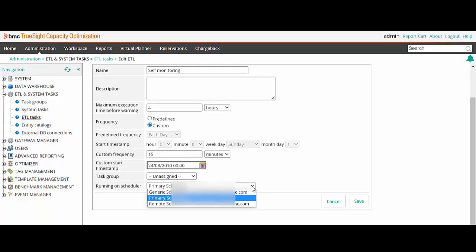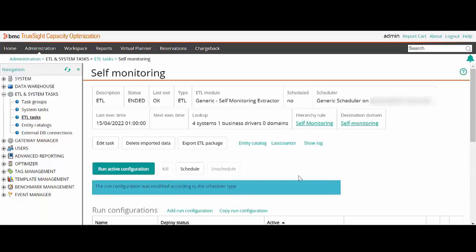We'll scroll down. From here, the primary scheduler is selected. We will change it to the ETL machine, like for example, this one. And we'll click save. Now this task will run on the ETL engine scheduler and will be able to access the ETL scan.sh script.